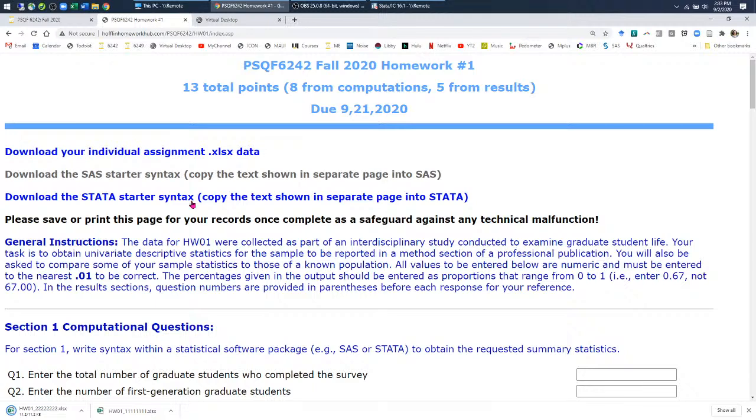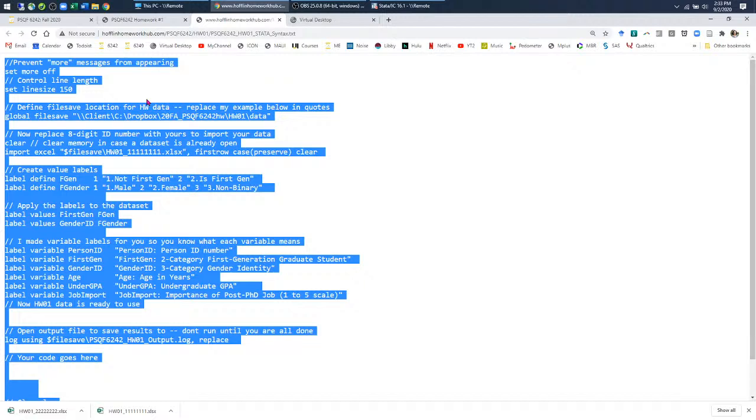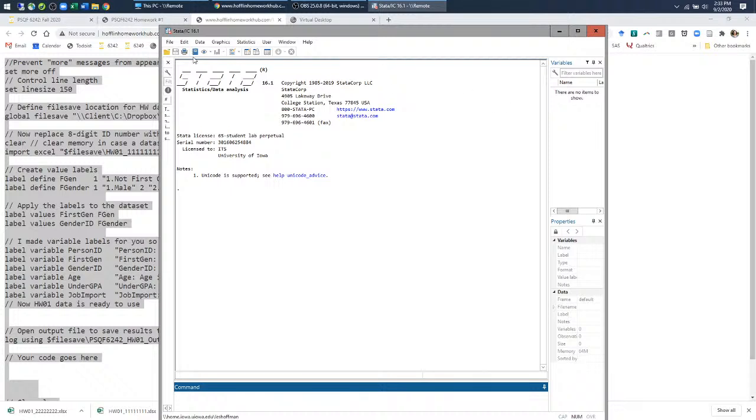Also, you will have links to starter syntax in either SAS or Stata. Since I'm demoing Stata today, I'm going to click on that link and it opens up some text on a different page. What I want you to do with this text is to highlight all of it. So Control A to select all. We're going to copy it and we're going to go into Stata and we're going to start a new file.